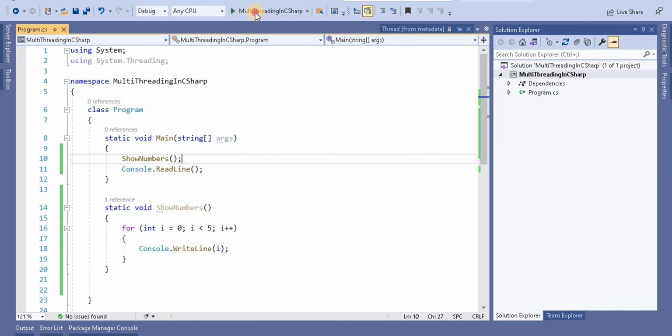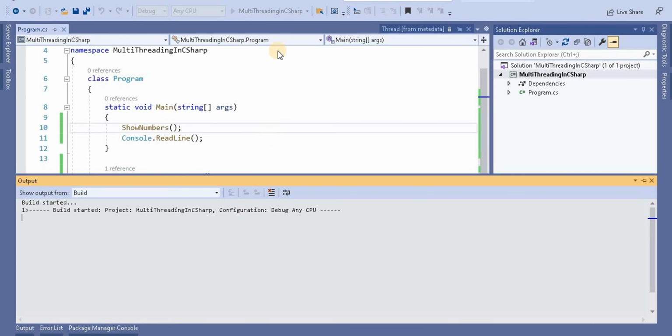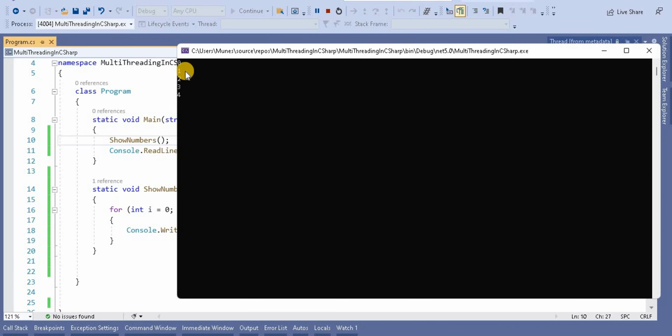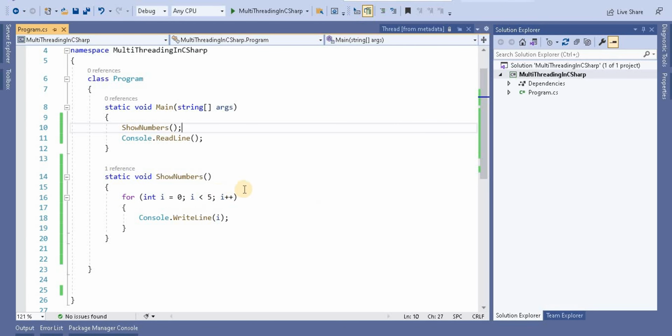At this point, if I run this application, what will happen? It will print the numbers from 1 to 5. It's straightforward programming: we created one function where we are printing the number and we are calling that function from the main method. We can see the output is printing from 0 to 4, since this loop is running from 0 and less than 5. So this is the simple method.